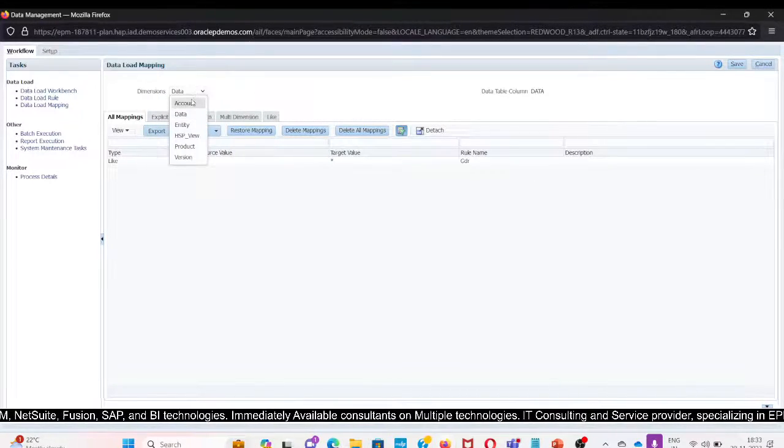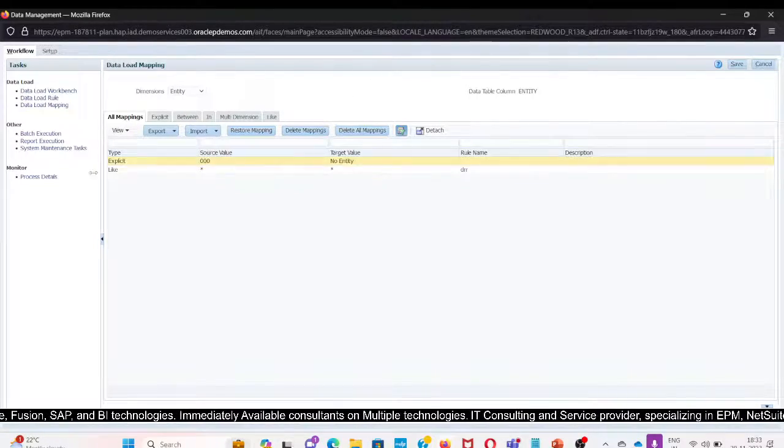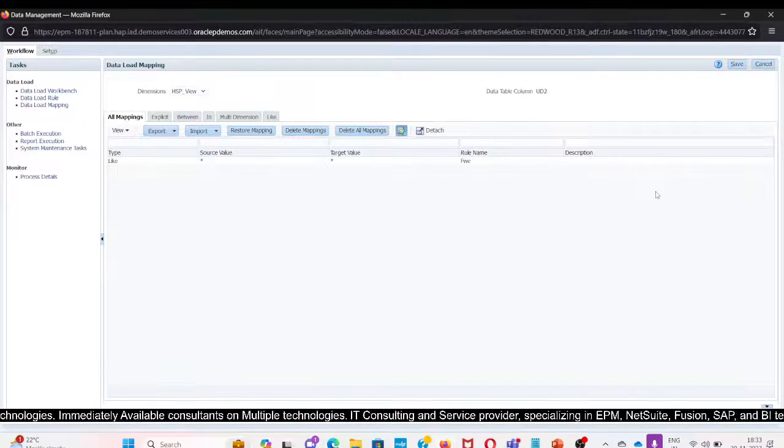Okay, so here for data I did the like mapping. Then we did the mapping for entity dimension. In entity dimension I did two kinds of mapping. One was the like mapping, another one was the explicit mapping for all the members, in which we haven't mentioned the entity dimension. Okay, then we have the HSP view. We did the like mapping here. For product also we did like mapping, and lastly for version we again did the like mapping. Okay, so we are okay till now.